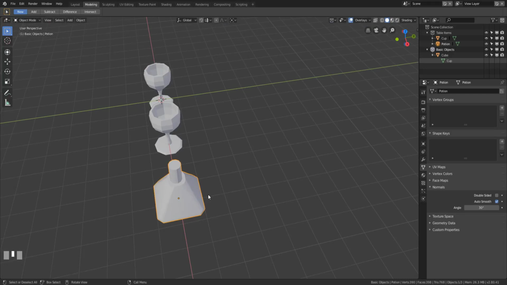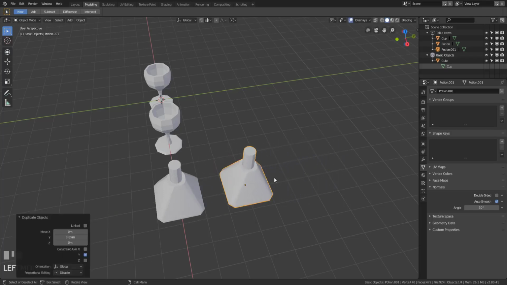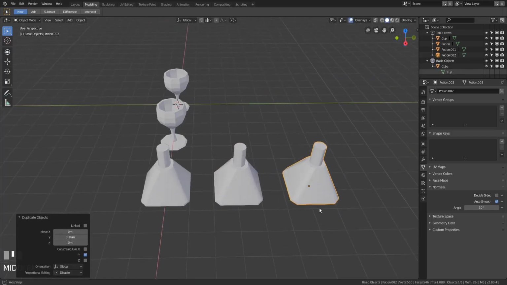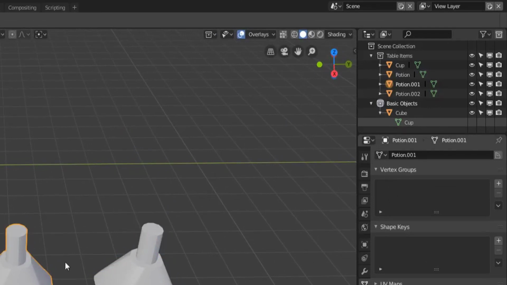So just a reminder, creating a duplicate is Shift D, and then you get to translate it around in your scene. So maybe we move this over on the y-axis and do the same thing again and move it over on the y-axis. So we've created duplicates here of the potion. But what you might have noticed is that if we check the mesh data, we have potion, which is our original data, and we have potion 001 and potion 002 because we created duplicates that are not linked together.